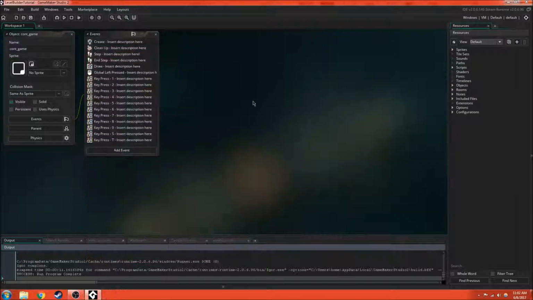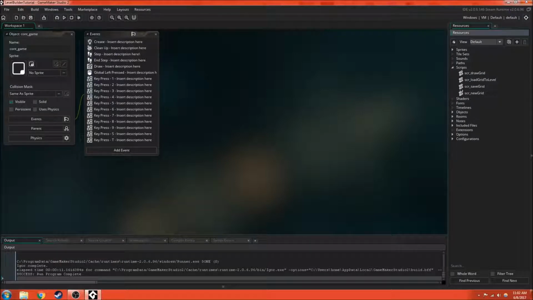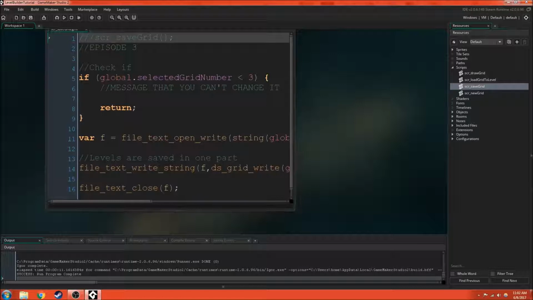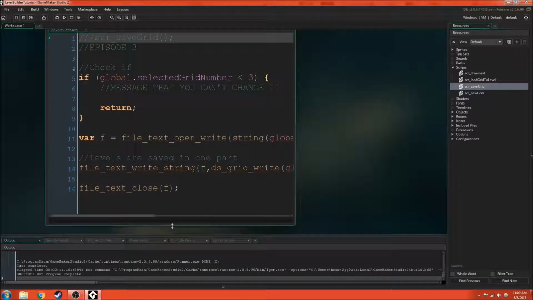So, how exactly is that gonna work? Well, basically, what it's doing is I'm using a save grid sort of script. So let's start by looking through this.